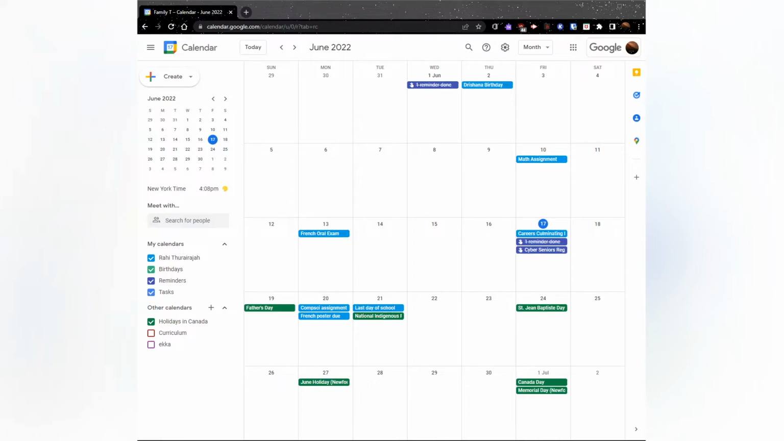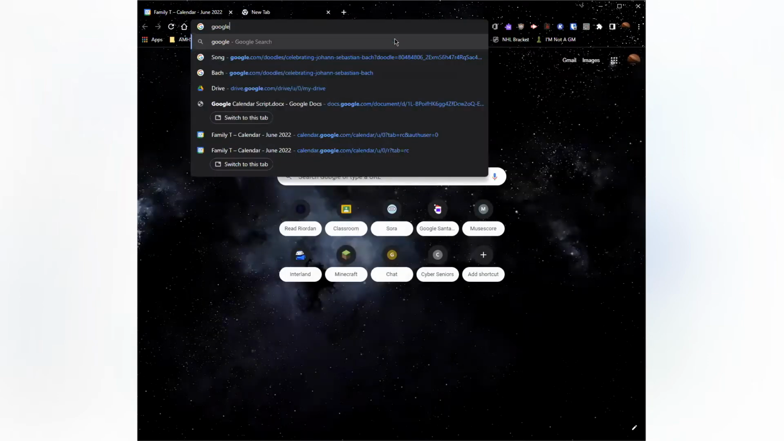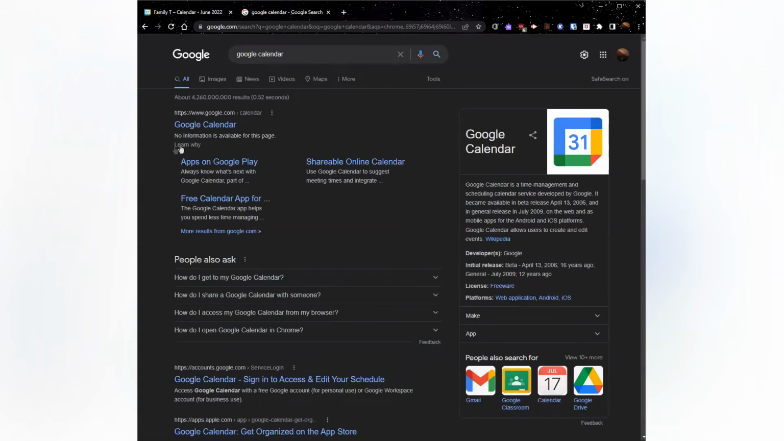So that's really useful. First of all, if you want to access Google Calendar, there's a few ways. First of all, there's a URL, which is just calendar.google.com, and I can put that in the chat. There's a couple other options. You can just search for it. If I do Google Calendar in my search engine, it should be the first result, and you can just click on that.